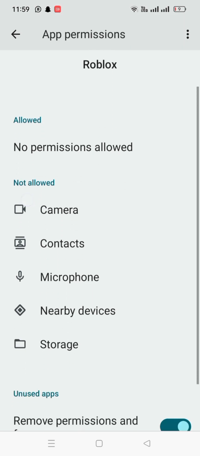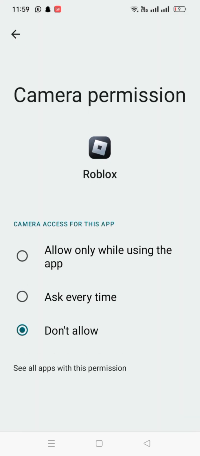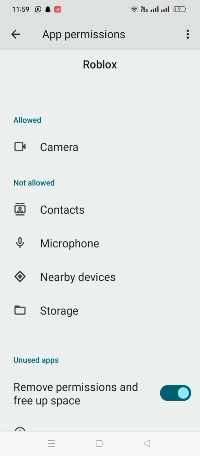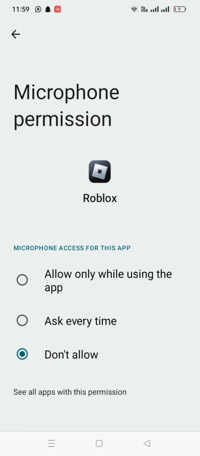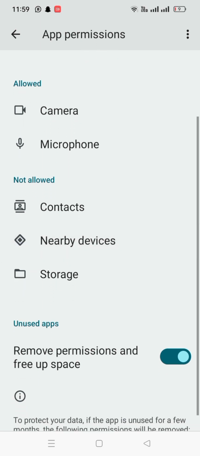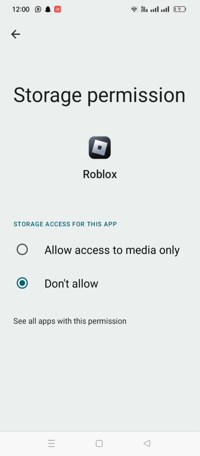As you can see, you have allow all permission. Tap on Camera and tap on Allow. Go back and tap on Microphone and tap on Allow. Go back and tap on Storage and tap on Allow. After that, check whether the problem has been fixed or not.